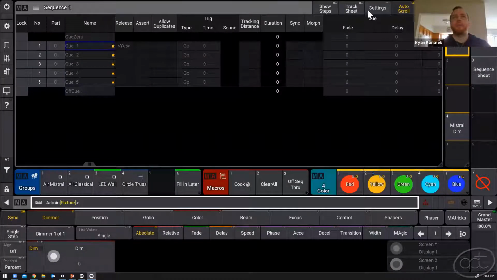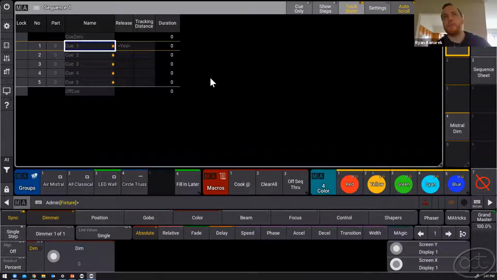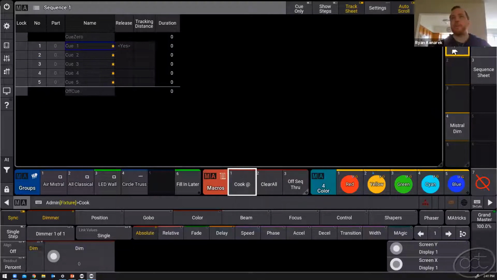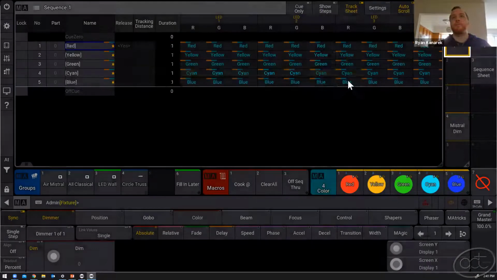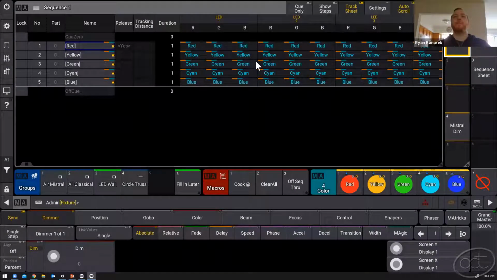And go back to my fixture, so my sequence sheets still have nothing in here because I didn't change the actual ingredients, I changed the contents of the ingredients, right? I changed this group. So now I need to recook this sequence. Cook, sequence, and now automatically I have all this information for all of my LEDs.